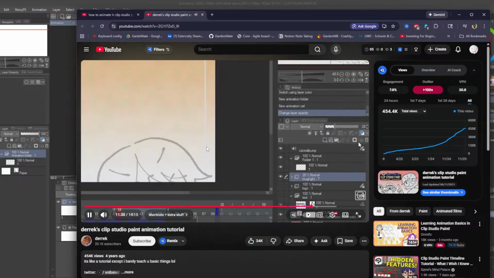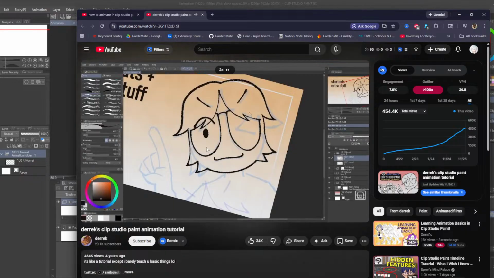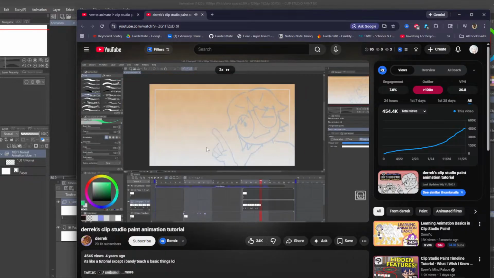But I also press change layer color. I just do this because it helps me differentiate what's liner and what's sketch, and it helps me focus on the lines I'm drawing rather than just following my sketch. By default, it changes it to blue, but you can change it to whatever you want.